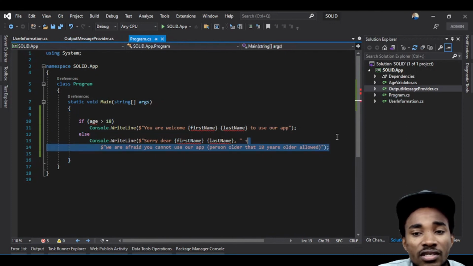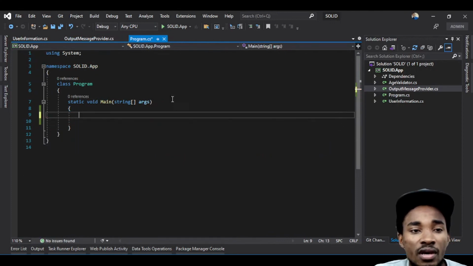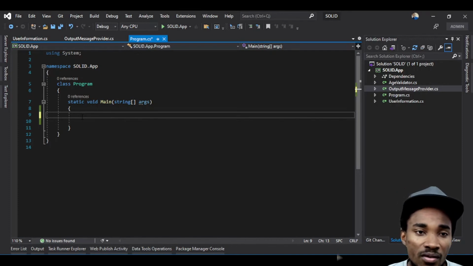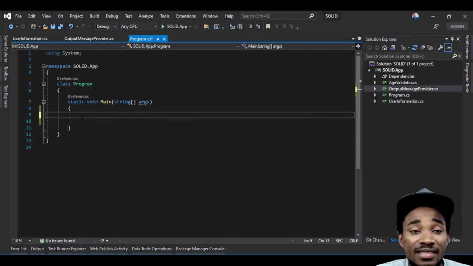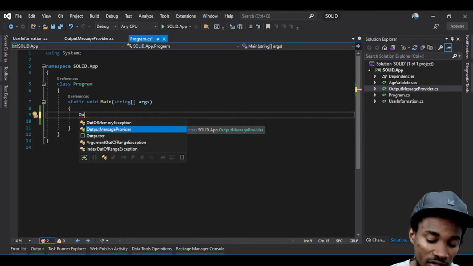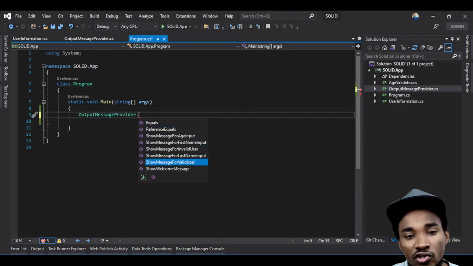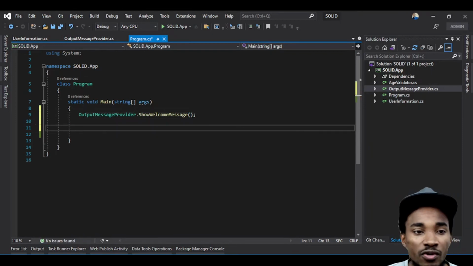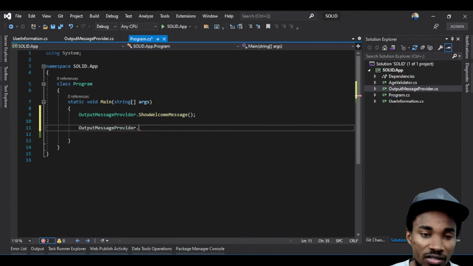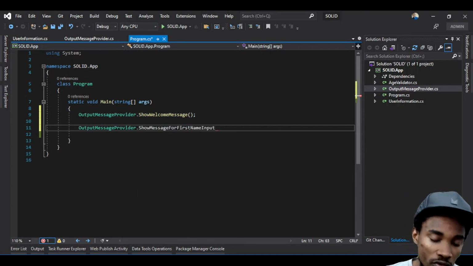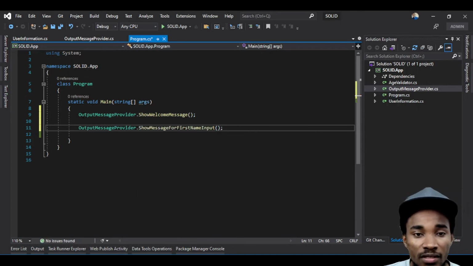And then we can clean this one up, and guess what, all the responsibility this class has is that it only controls the flow. That's all this does. The first thing we want to do is call output message, because that's the first thing, and we want to show the welcome message. The next thing you want to do is prompt them for their first name.